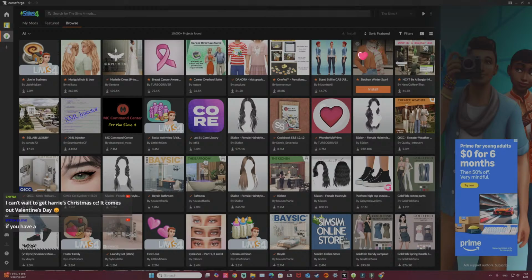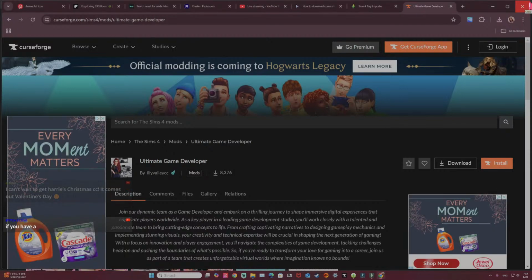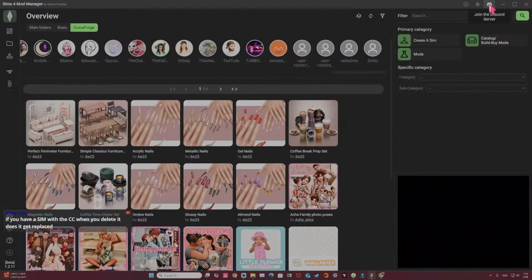So yeah, that's CurseForge. And all of these are apps that you can download, or you could just make a login on the web, and you should be able to download like that too. So yeah, that's usually how I delete stuff.